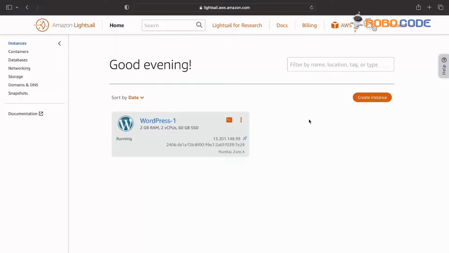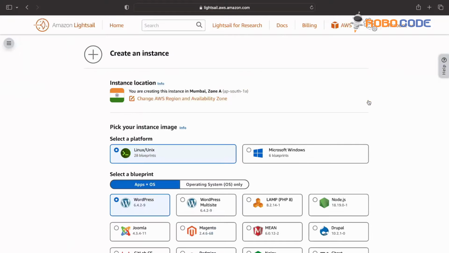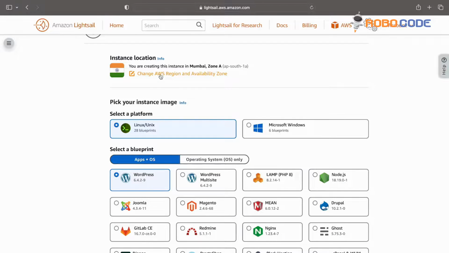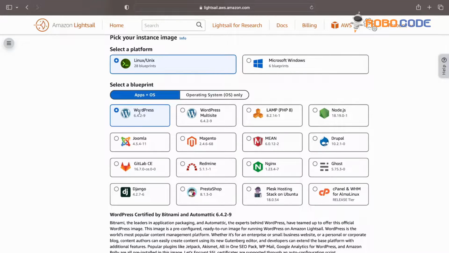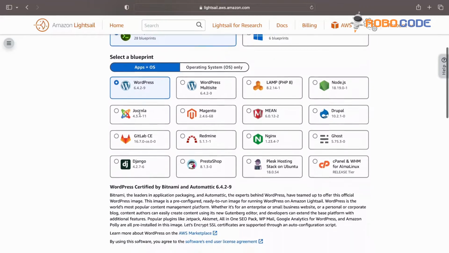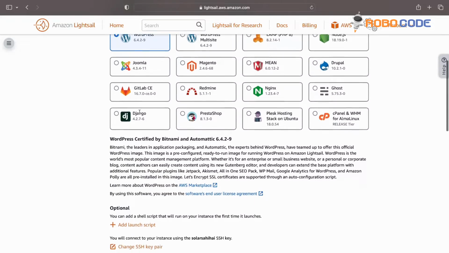Select the first option. On the Lightsail dashboard, you will see list of all the instances created. Now create instance. So we can also change the AWS region, but for this video, we'll keep the instance location same. And then we'll select the platform which is Linux/Unix, and we'll keep the default option which is the WordPress. We'll scroll down.